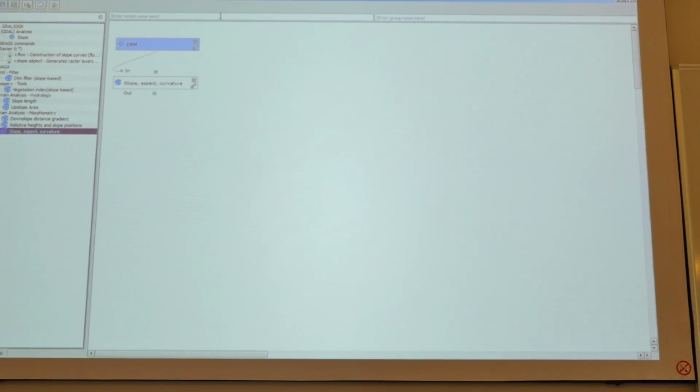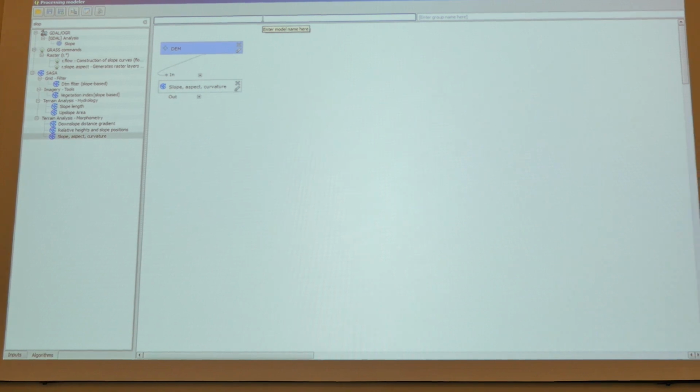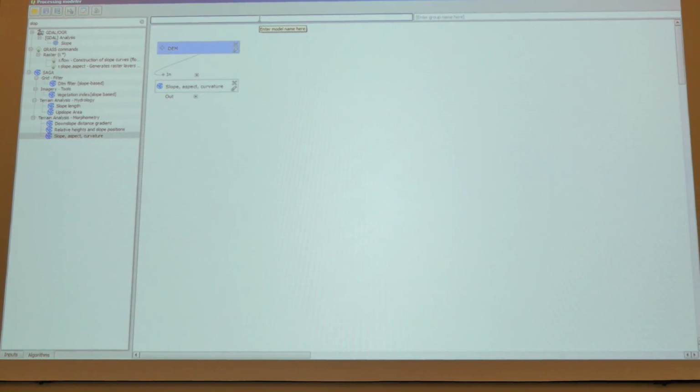So let me save that algorithm so you can see the steps, right? This is going to be called TWI from DEM, right? And the group name is whatever, my models, right? So now I save it.